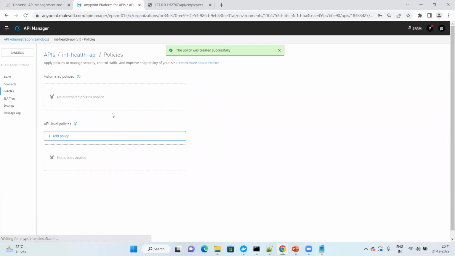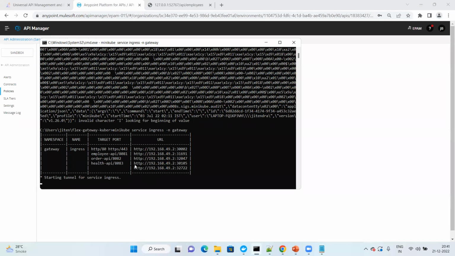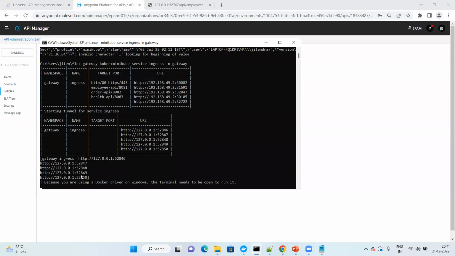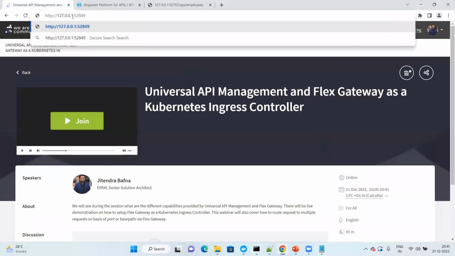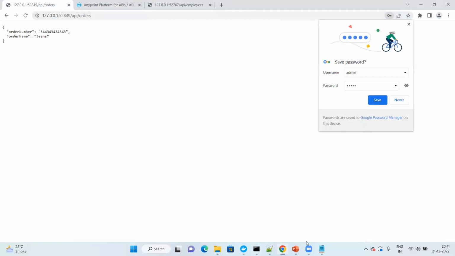Okay, now I have applied all this. I enabled the Flex Gateway for all the APIs. So next step, I want the URLs. The tunnel URL for 8082 will be this. I will just go here and simply say API/orders. Yeah, admin. So I will get an order response.